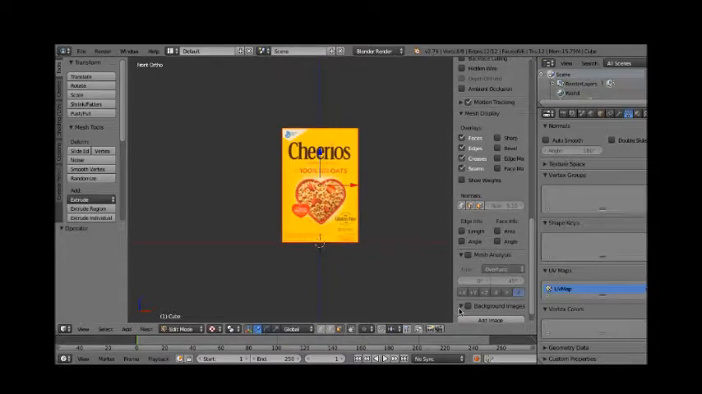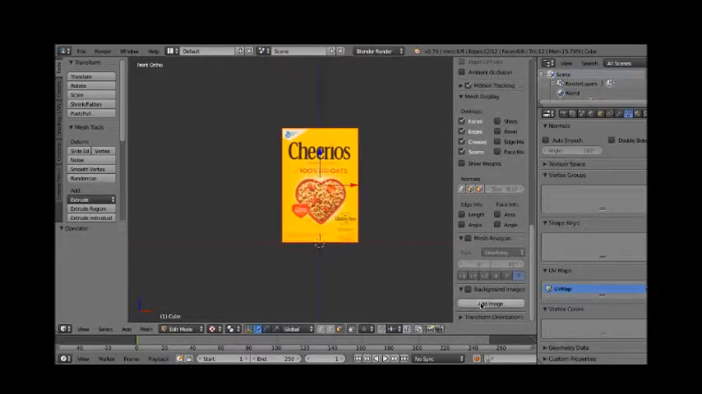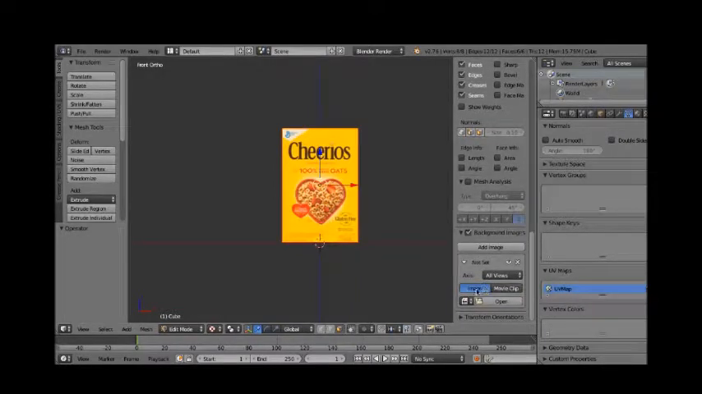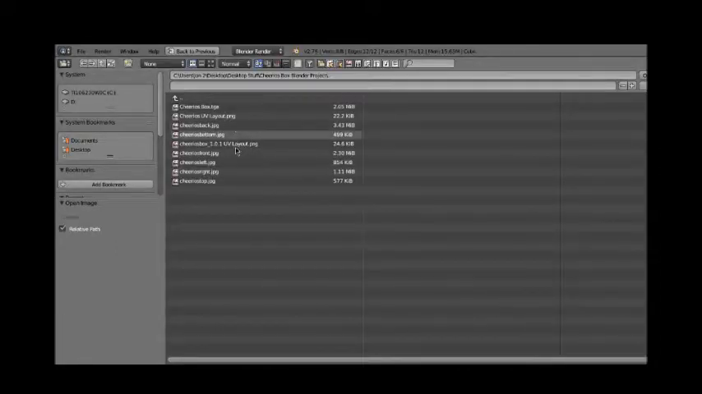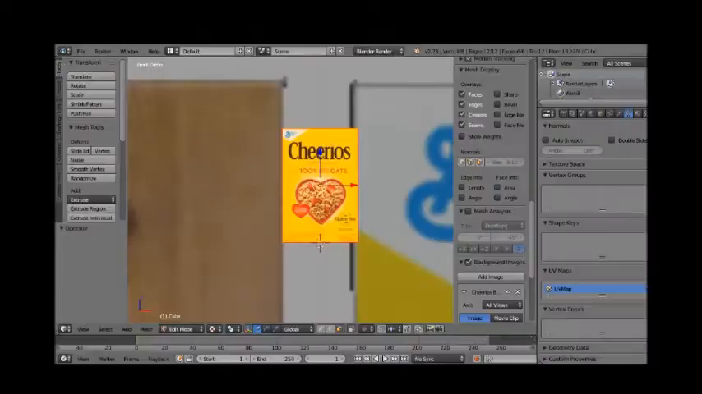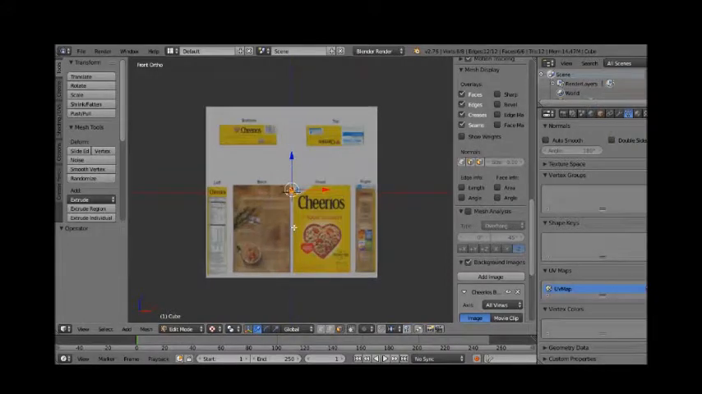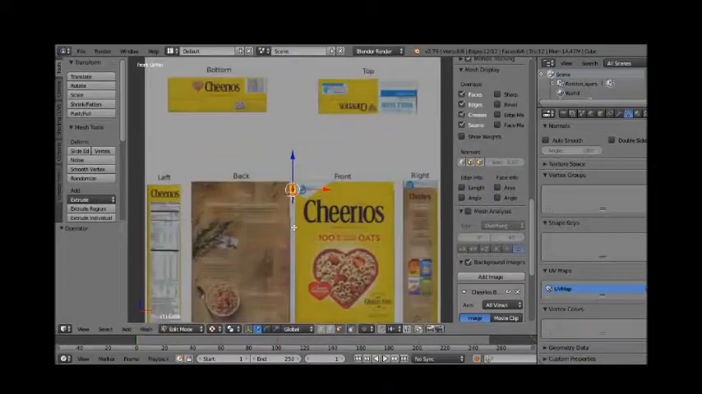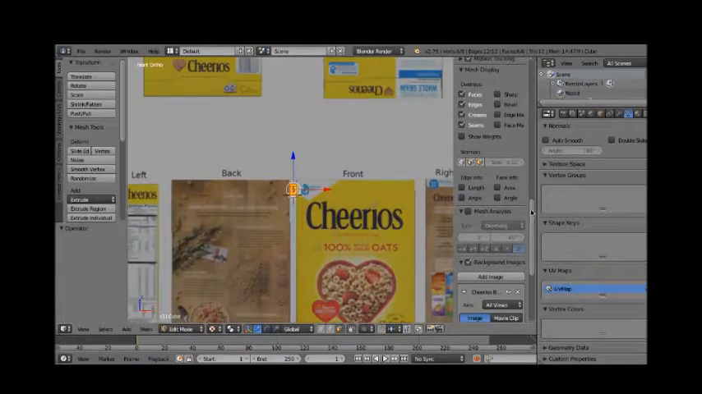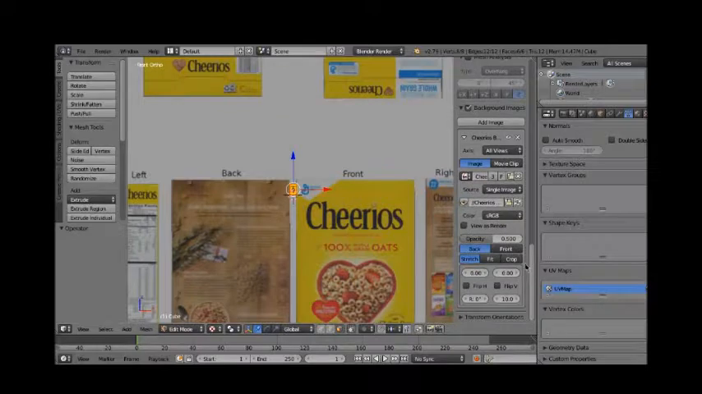By going down here, and then you would add an image, and it would be somewhere in the background. You'd open a file. So let's say if I put in the Cheerios box again, right? Just for the sake of argument. See? That's the wrong size, and of course you would have to adjust that. But you get the idea.